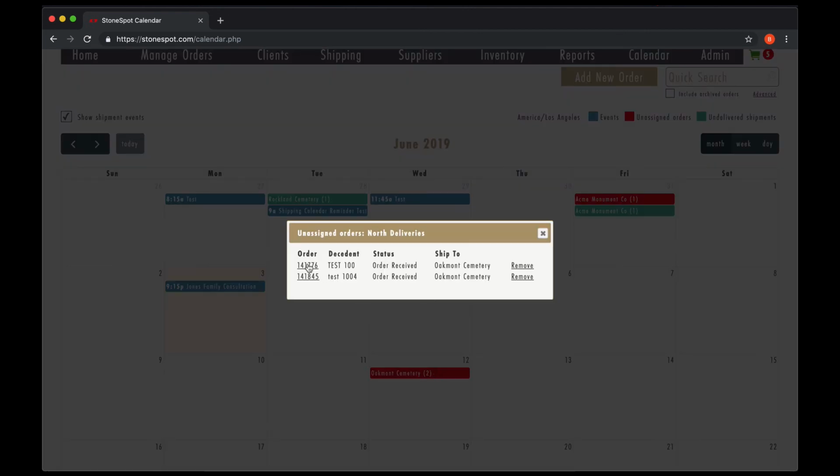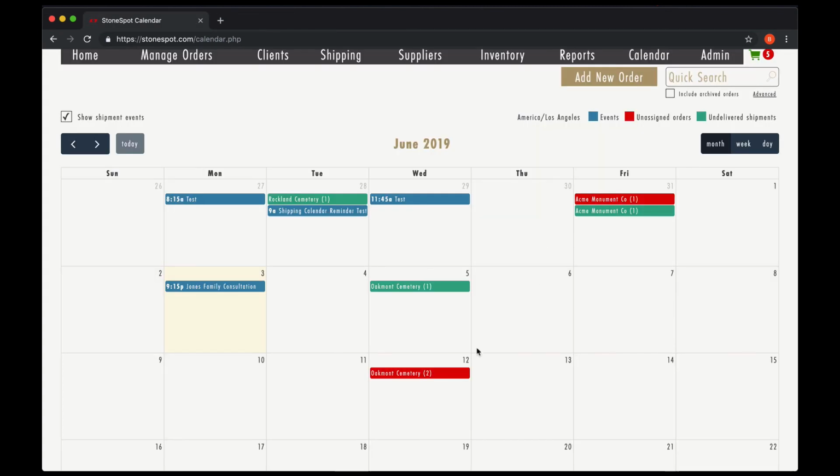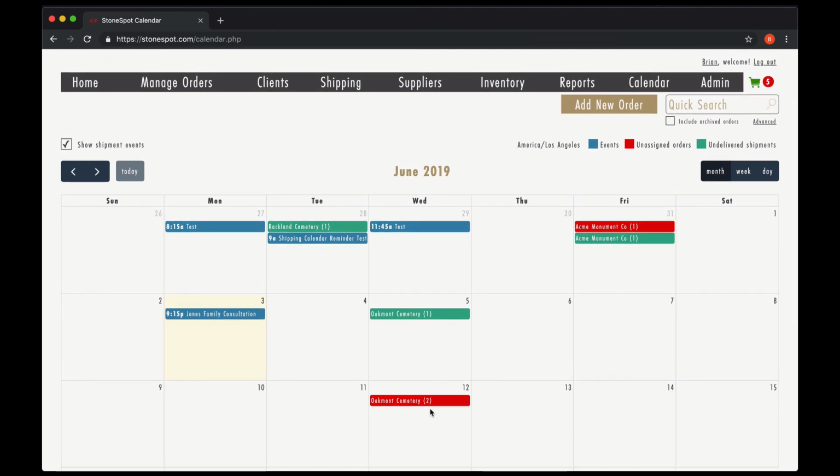And by doing that, if I go into an order, I can see that the estimated delivery date automatically changes. So we have the 12th of June 2019, and that's going to correspond with my calendar here. So the StoneSpot Calendar is a terrific way to keep your company organized, to keep track of events, to plan your production, and to plan your deliveries.